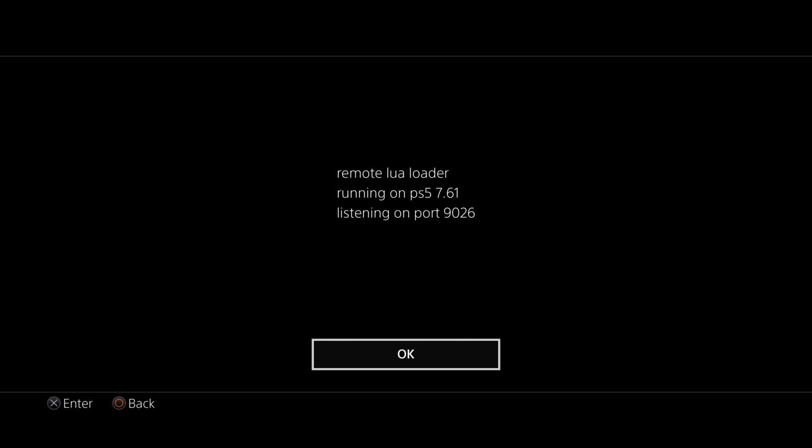We've actually got payloads running on my 7.61 system without having to use the BDJ exploit. So yeah, pretty cool stuff. You now have another option to load the kernel exploit for the PS5 on 6.0 to 7.61.